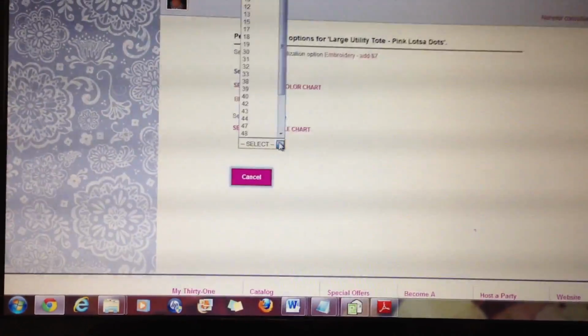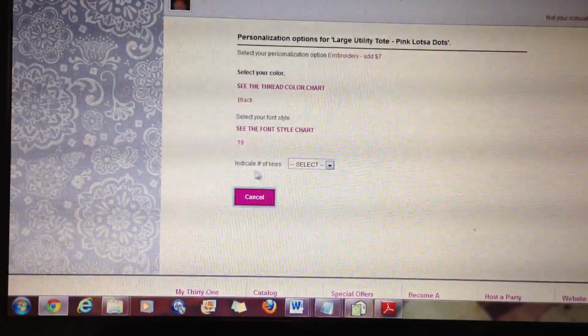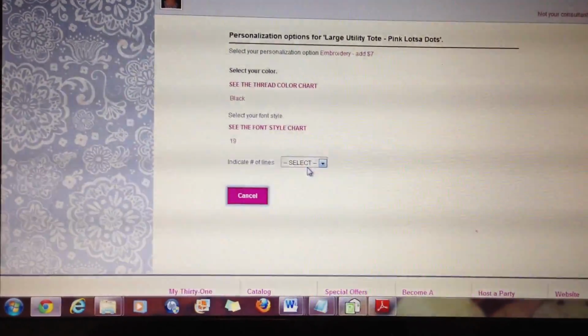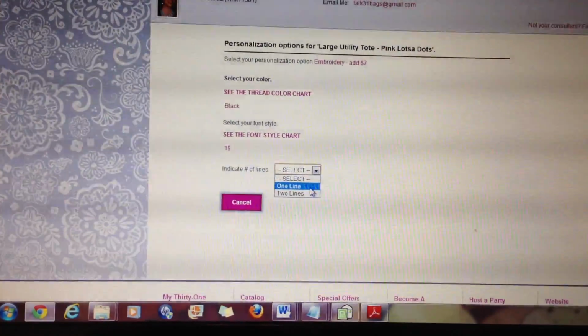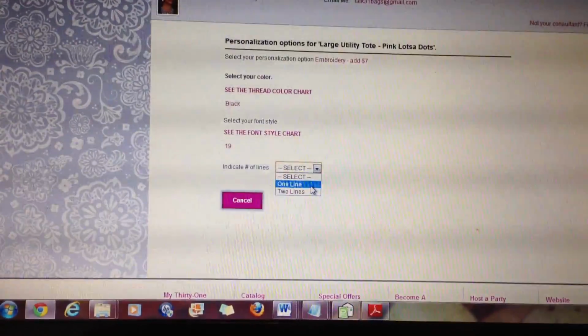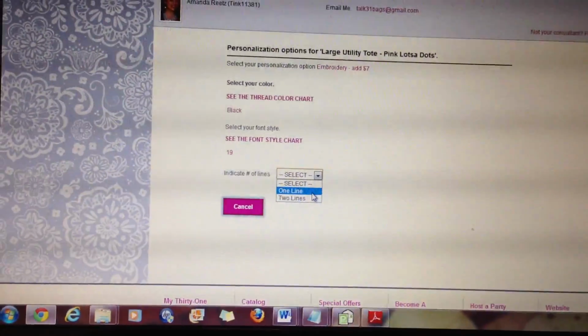So I'm going to go back to my other page, select font 19, and I did it in black already. Now it asks you what number of lines you want, 1 or 2. For personalization, you can put 8 characters on each line or 12 on a line of 1.